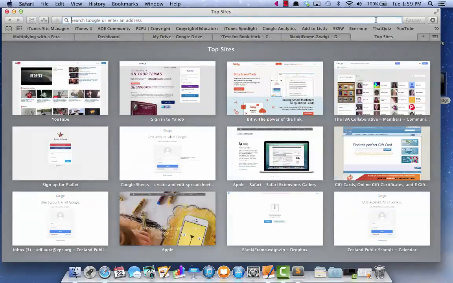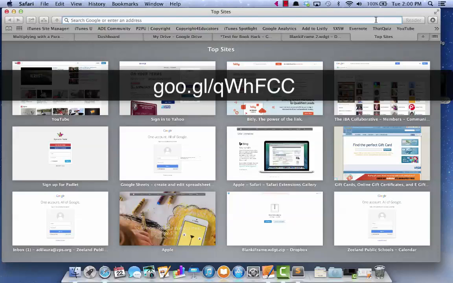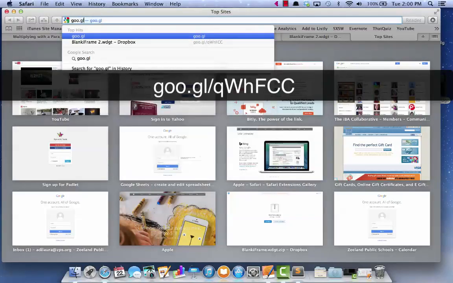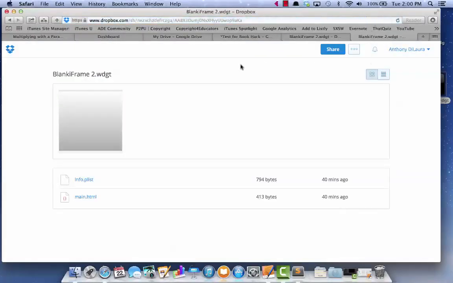In order to do that, you're going to need to download the blank widget template, and that can be downloaded from goo.gl/qWHFC. When you go to that site, you're going to look for the download as a zip file. So you're going to download as a .zip. It's going to come into your downloads. It's going to be called the blank iframe 2. Just go ahead and drag that onto your desktop.